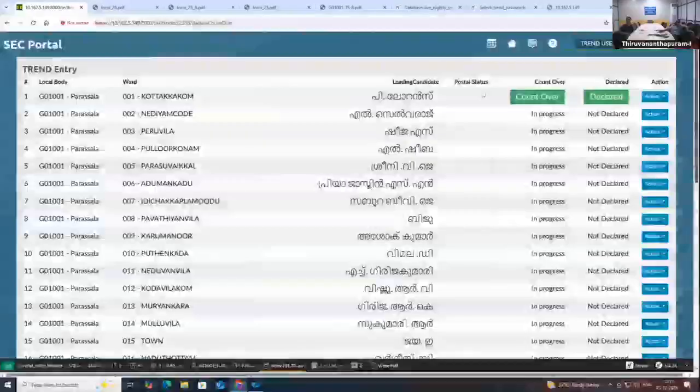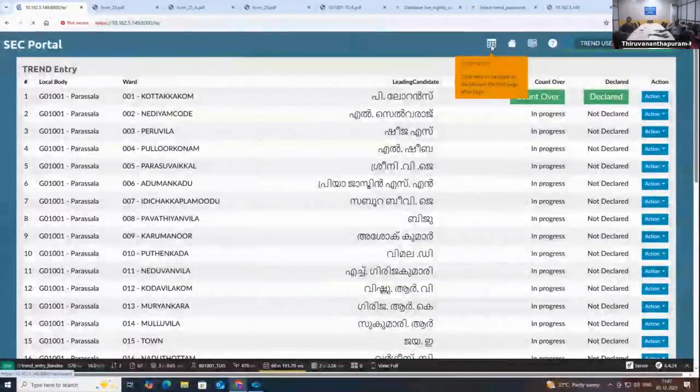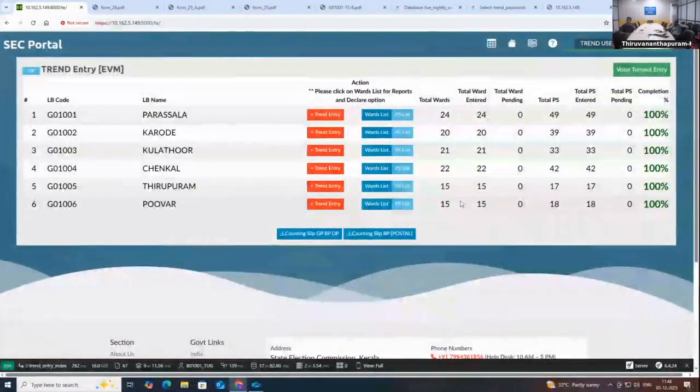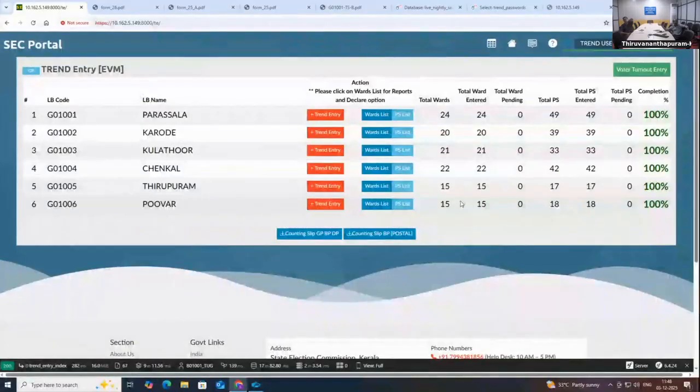So this is the Trend user for Grama Panchayat. We have seen how to enter the votes, how to download the statutory formats, and how to declare a result. When we enter the votes, they will automatically be reflected in the Trend result site. Whatever votes we enter will be automatically visible. If it is wrong, we can edit or change it, but once it is declared, there is no option to change.